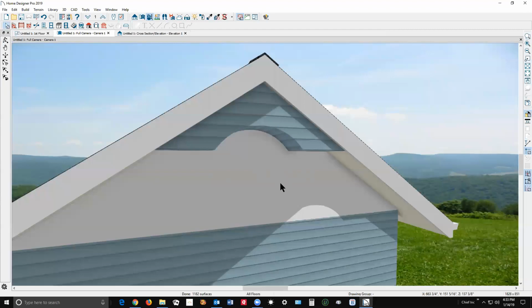I hope this helps you out and others who are trying to learn how to use Home Designer Pro software. It's got a lot of functionality built into it, but there's so much of it, you have to read the entire reference manual, a couple of thousand pages, to really find out about everything. Well, I hope this helps you, and that's all for today. Thank you.